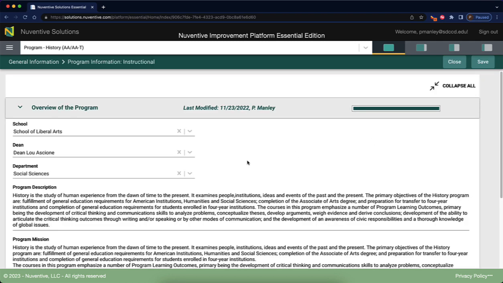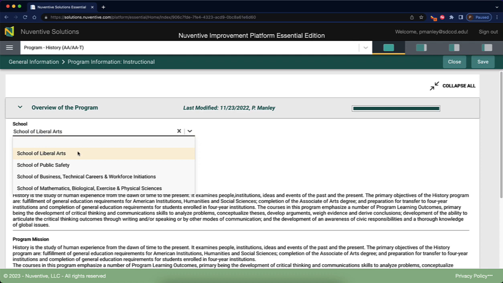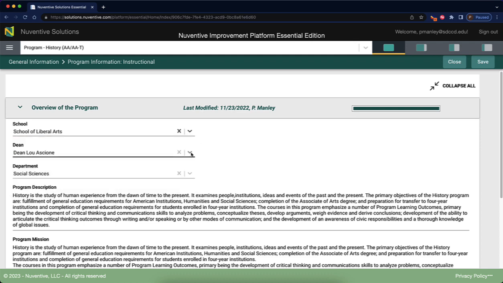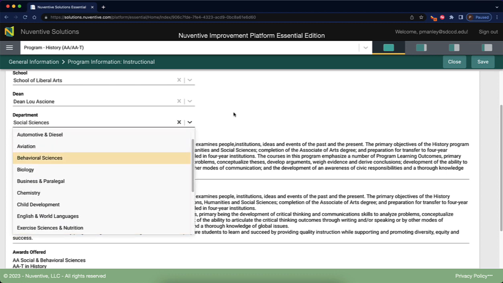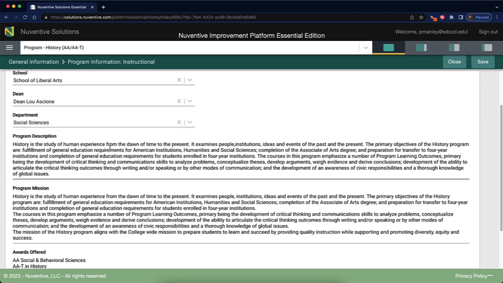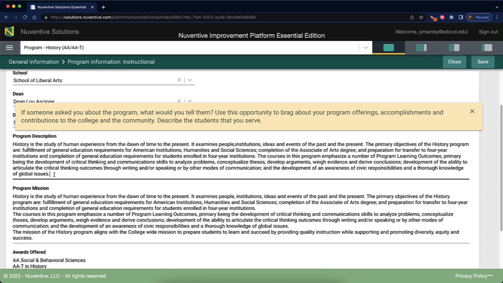And then you'll see all the fields. What is the school that this program is under? There's a quick pull down menu for you. Who is your dean? There is a quick pull down menu for that. What department is this under? All the departments are listed, so a quick pull down menu. And then a program description. I believe that we pulled all these program descriptions from the catalog, or from information that you had already entered in Taskstream. So please take a few minutes and update this.